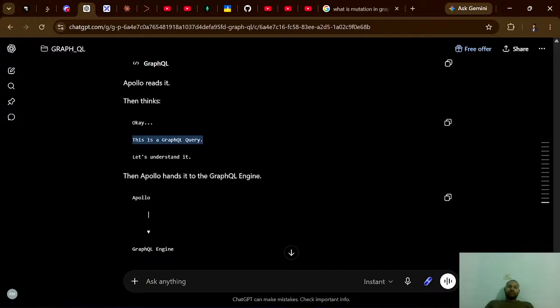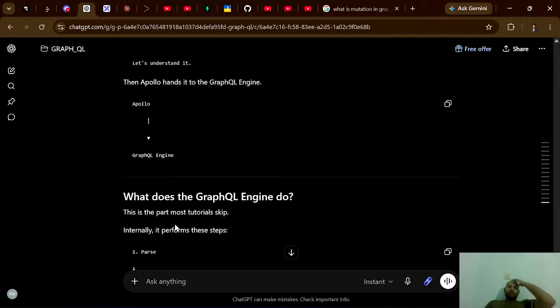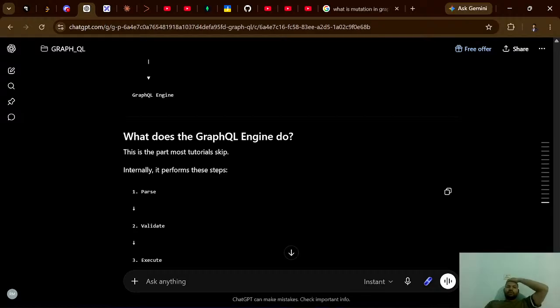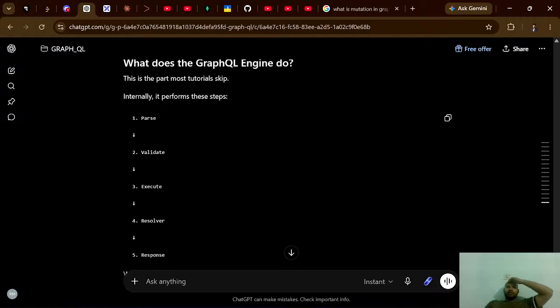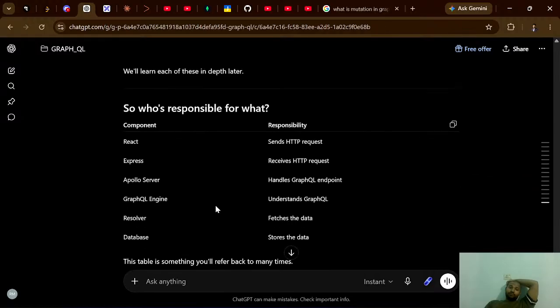So, the GraphQL query, let's understand it. Apollo hands it to the GraphQL engine. What does a GraphQL engine do? Internally, it performs these steps: parse, validation, execution.